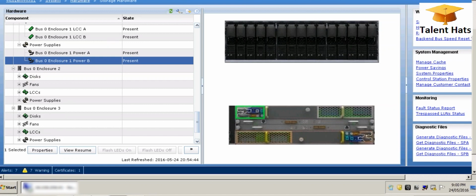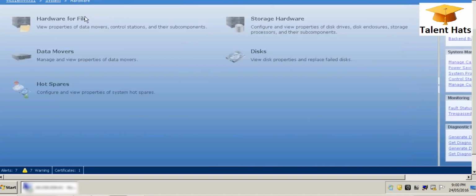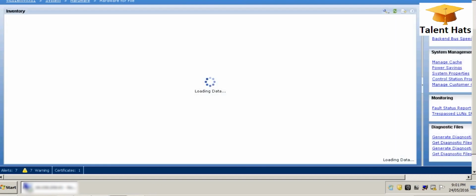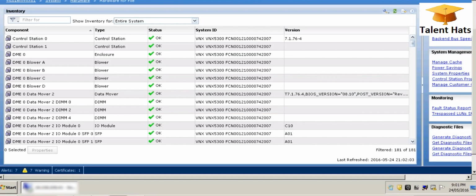Now you have seen the storage hardware, right? Now we'll see files. So what are the parts required for files? File storage? SAN and NAS technology. File storage is NAS. What are the parts we require? Control stations, right or wrong? Control stations, data movers. Data mover for NAS.